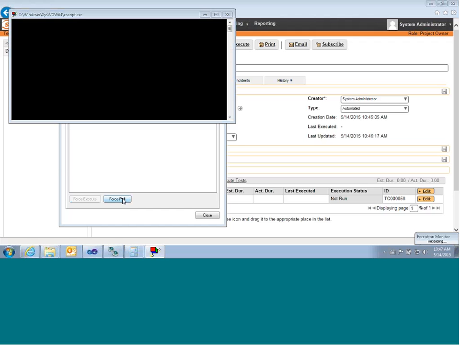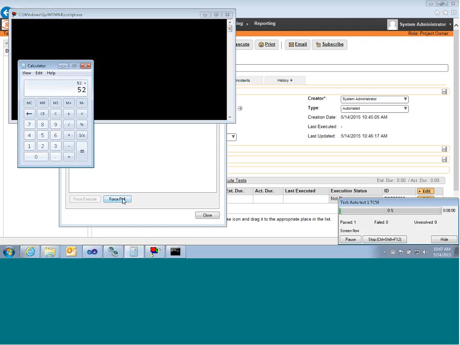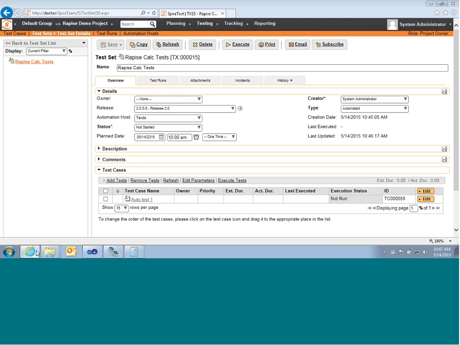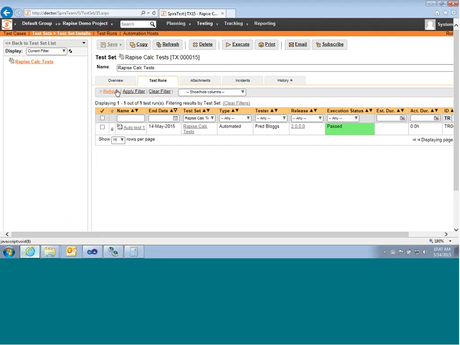And it's going to start right now. It brings up calc. And it may fail because I left a 5 in it, so the value won't match. It might match. Let's have a look. And there you go. It ran it. Now if we go back into SpiraTeam, there's our test run. Oh, it did pass.